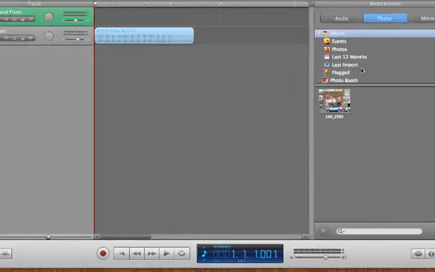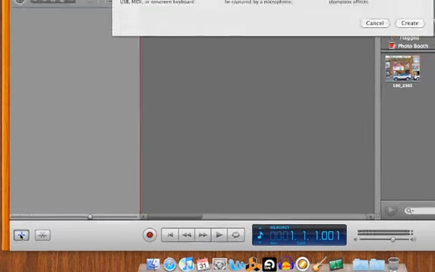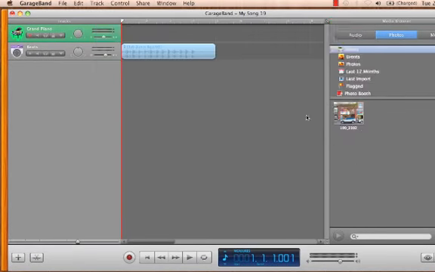Now let's look along the bottom of the screen. This is simply called the transport, although it has a few added features. The first button, with the plus symbol, is the Add Track button. This will let us add new tracks for software instruments or a recording from a microphone.